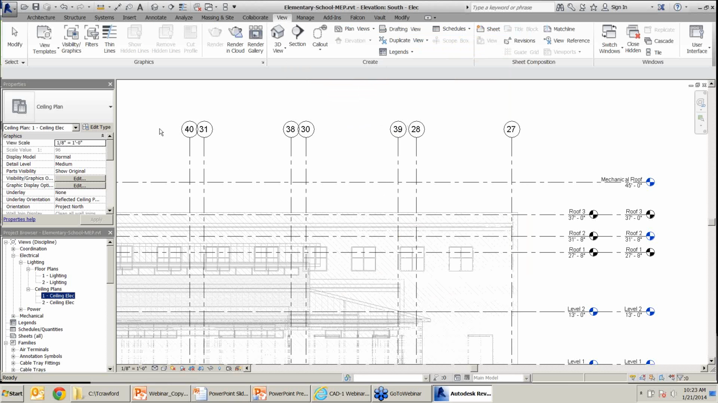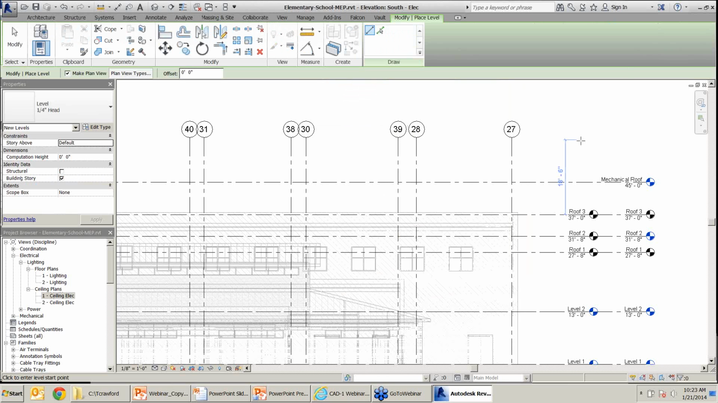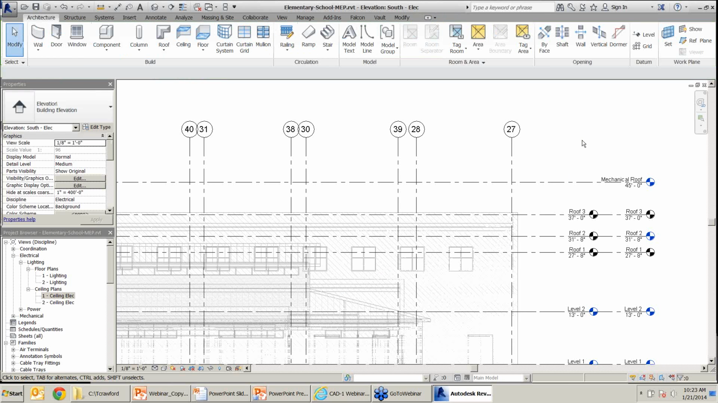And where's the other place I was going to show you? Of course, I'm drawing a blank right now. Oh, when I start, I'm going to create a level. So let me show you where that was. I'm going to start the level command. It's actually in the Architecture tab. So if you're used to working in the MEP, you will have to go to the Architecture tab to get this tool.